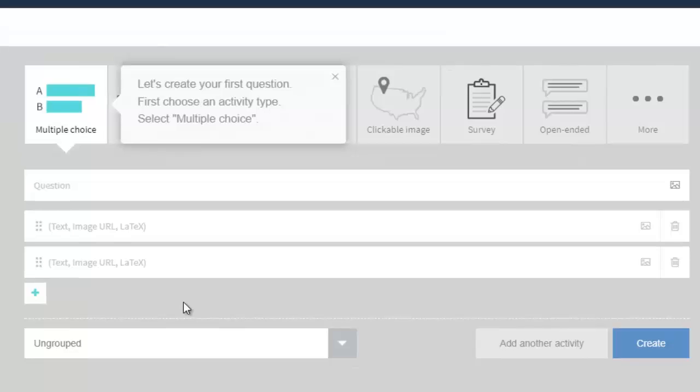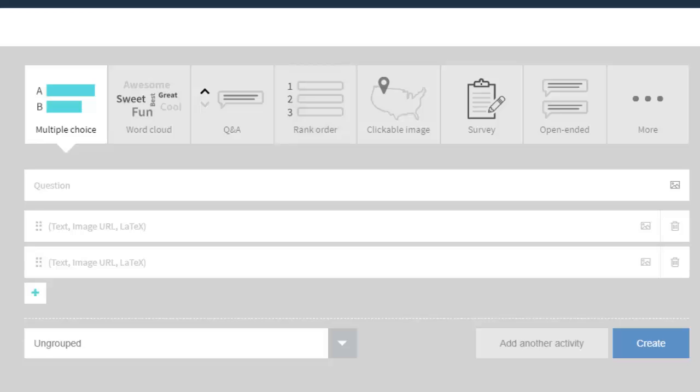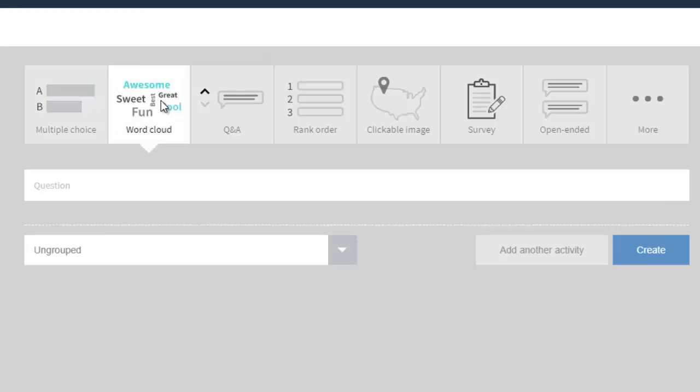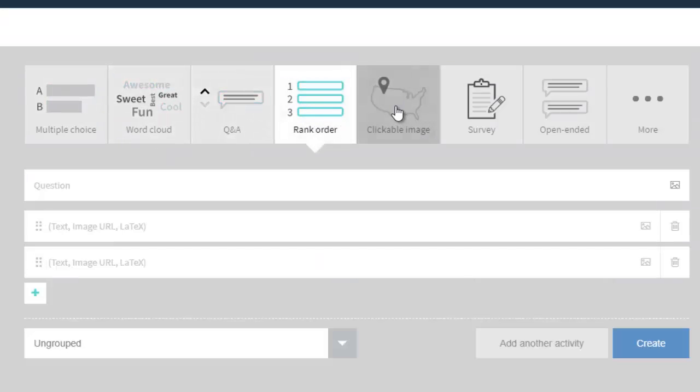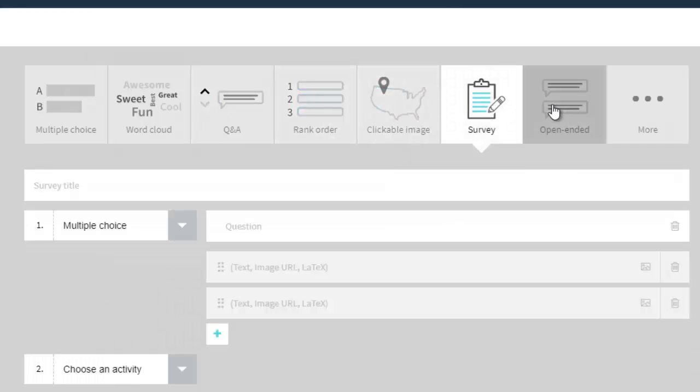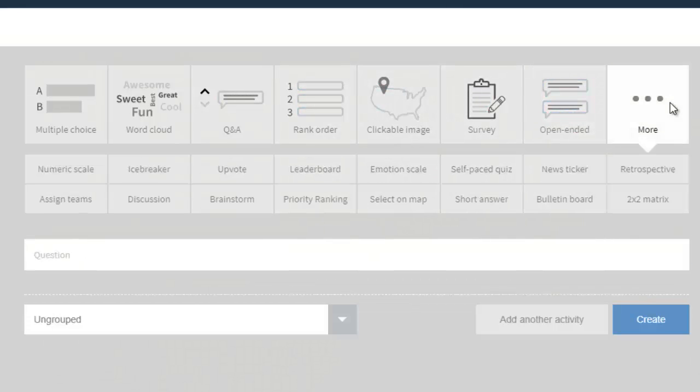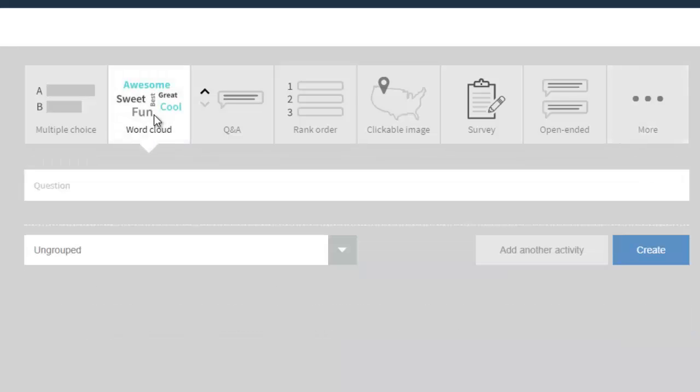Now it gives me some options for what kind of poll I want. I can create a multiple choice question. I'm going to get rid of the dialog box that pops up. I can have a multiple choice question, a word cloud, which I really like to use, Q&A, a rank order question, a clickable image, a survey, an open-ended question, and a whole bunch of other options here that I've not actually played with at all. Okay, like I said, I like the word cloud because I like to see what word pops up the most when I'm asking a question for my students.